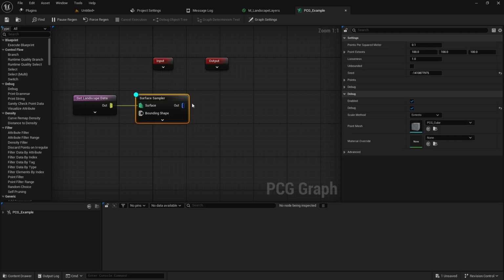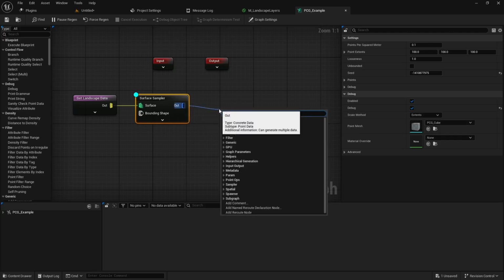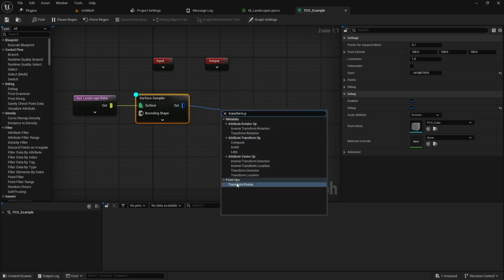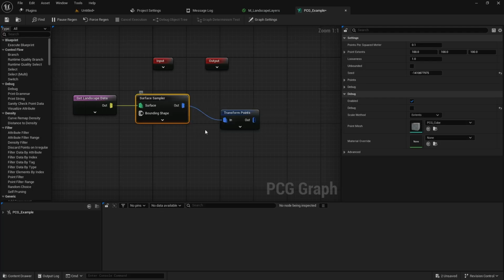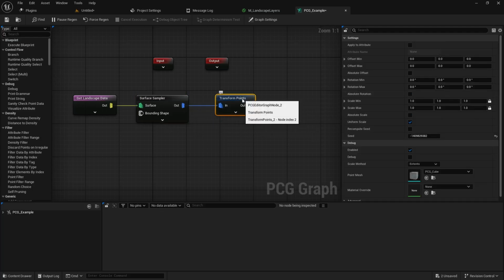Now I do want to add a little bit of randomness to it because I think they're kind of plain. So we can pull off the out pin and do a transform points. And then I'm going to get rid of the debug node here. And then under transform points, we'll add a debug in here. And then you'll notice I can do an offset, I can add a rotation, and I can do a scale, all of which are good. So for the offset, I'll maybe dig it into the ground by -50 units. For the rotation, I'll go between 0 and 359 degrees. And then for the scale, I'll maybe go between 1 and 2.